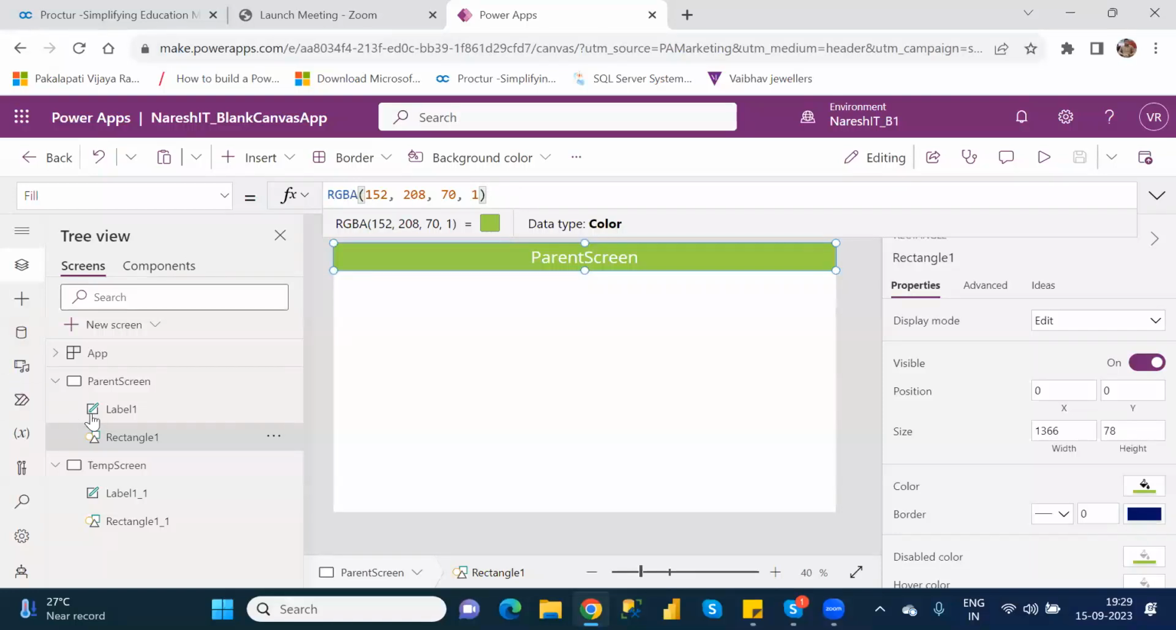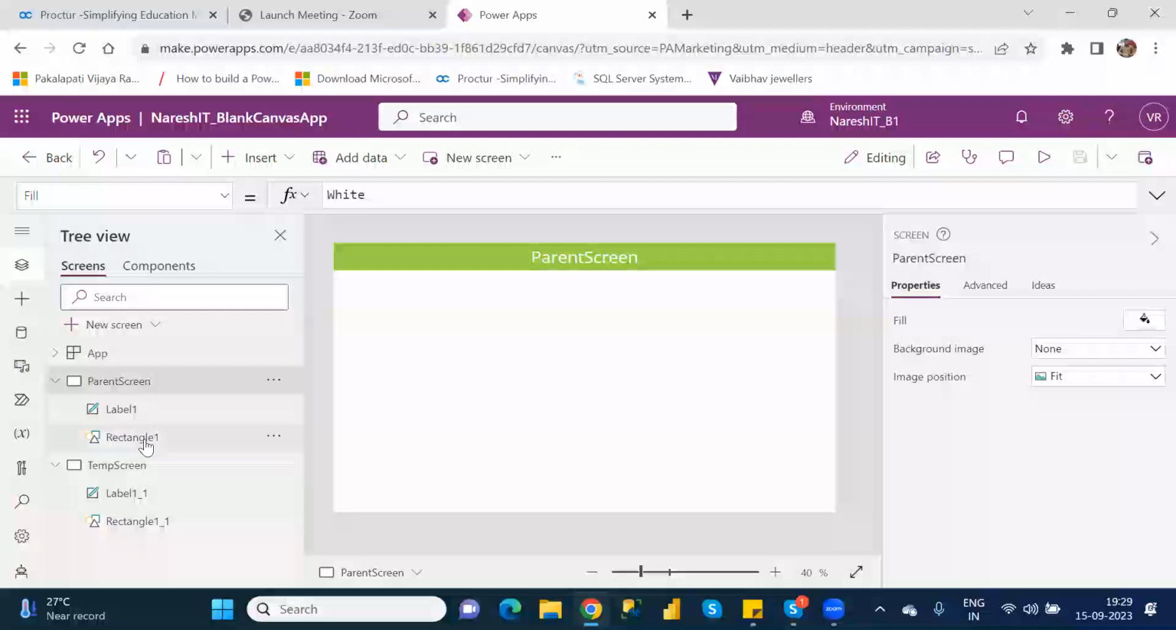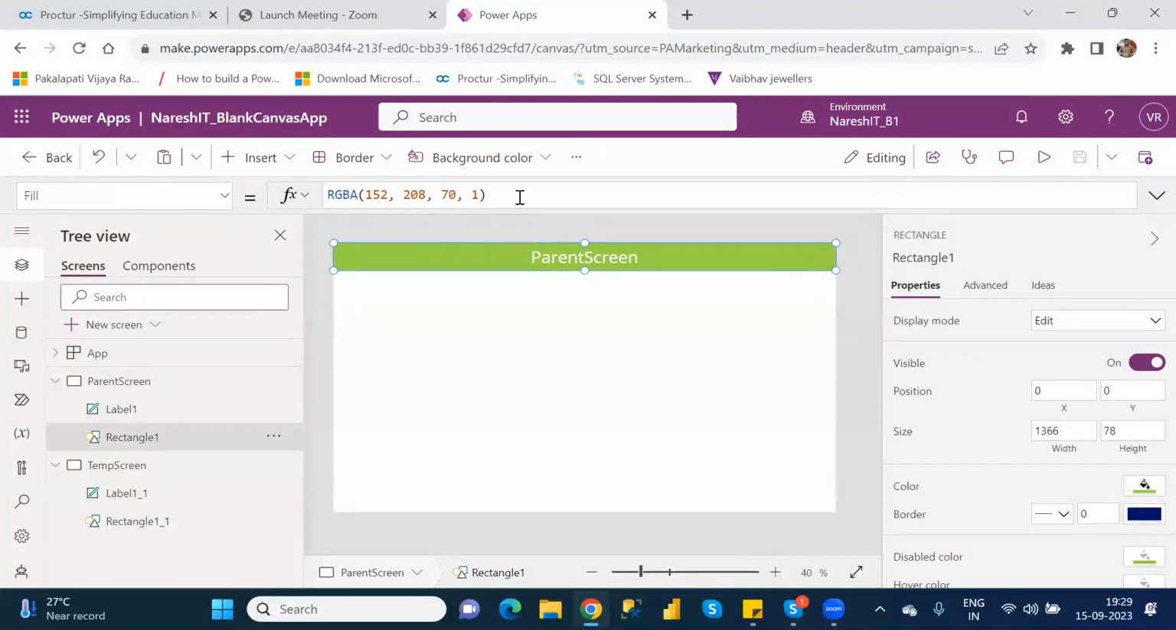Okay, in which screen? In this particular screen, in this particular rectangle element, this is the color I am applying. The same thing in another screen: whichever element you want to change the color of, you have to select it and go to the fill option. See, the same property, the fill option.